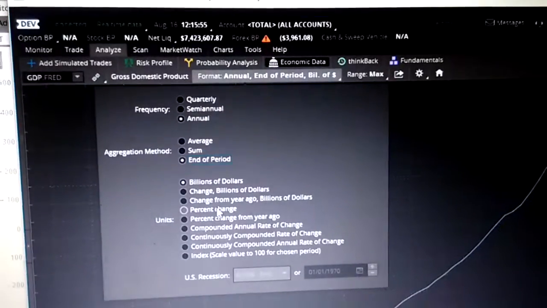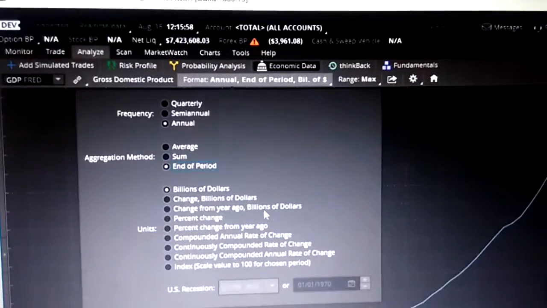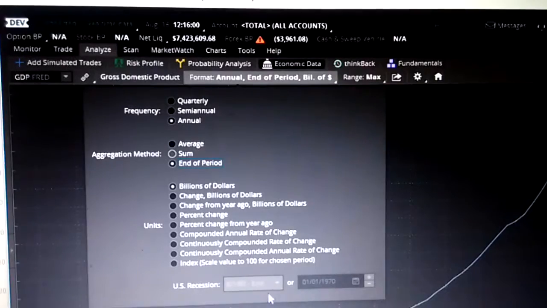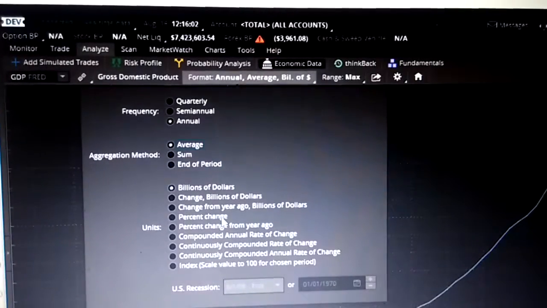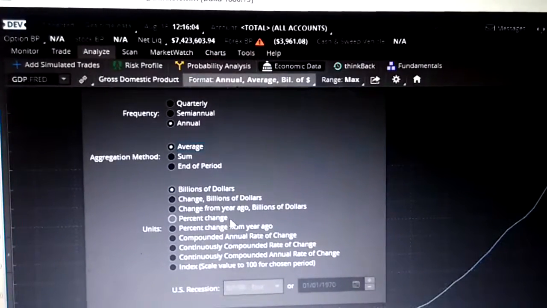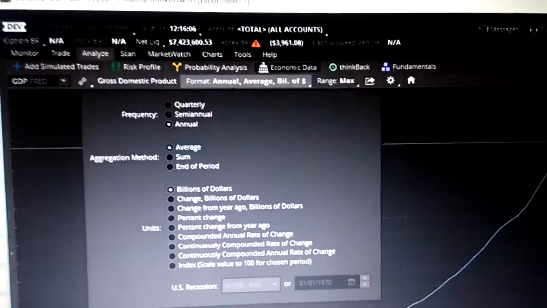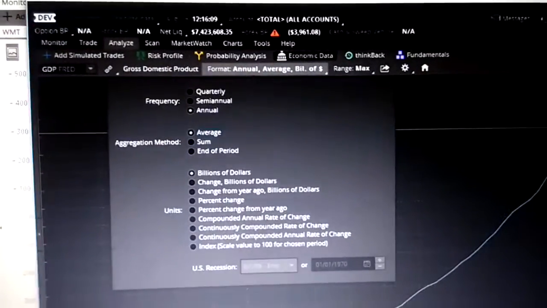So I got ahead of myself. This is like the coolest part. Like the units. That's what I was talking about. You're going to see real quickly why it's so cool. So let's just go back to the average. By default, GDP is shown in billions of dollars.